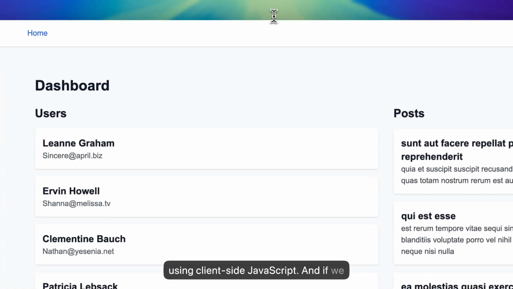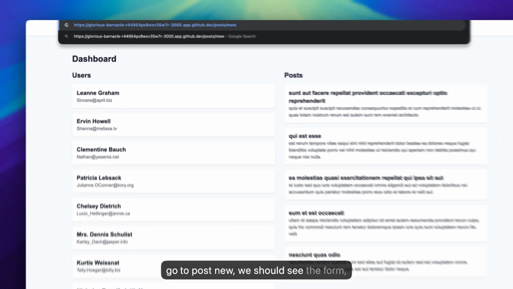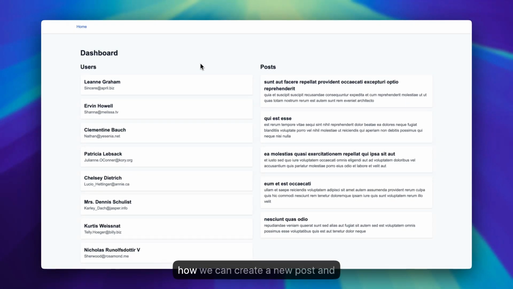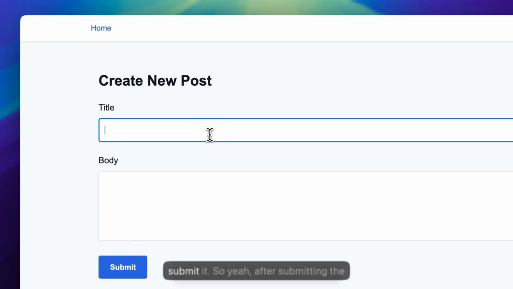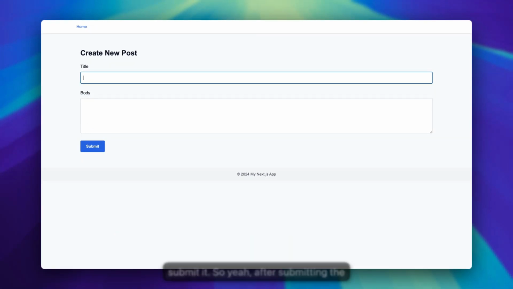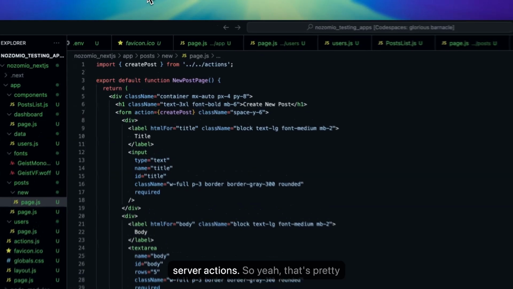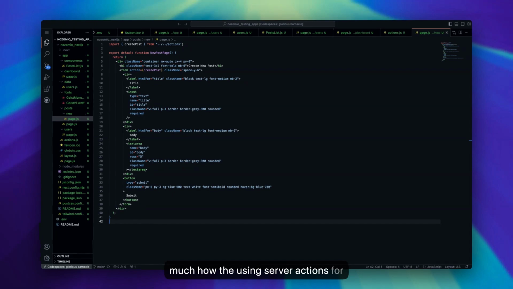And if we go to post new, we should see the form, how we can create a new post and submit it. So after submitting, the post is created via a POST request to the external API, and we can also implement error handling and validation within our server actions. So that's pretty much how using server actions for mutation works.